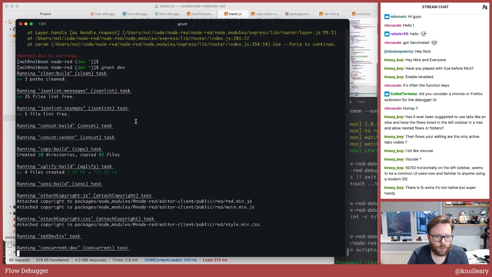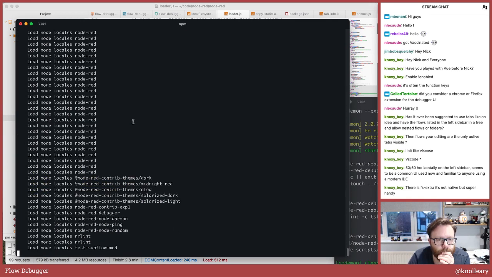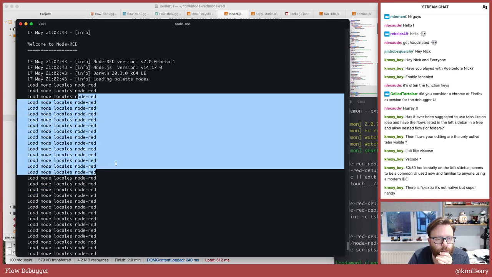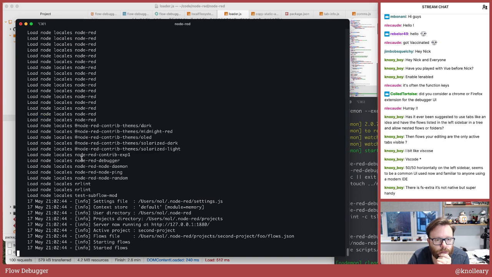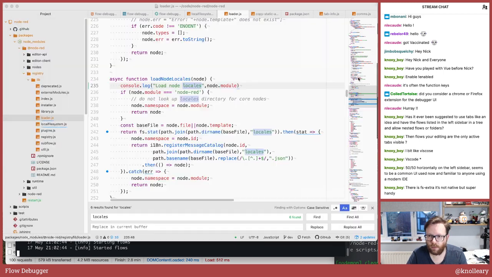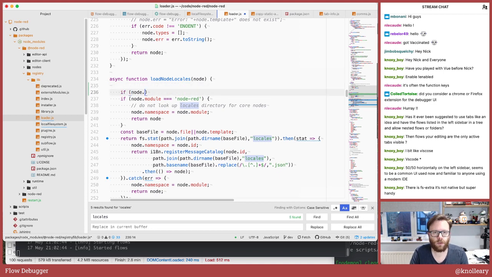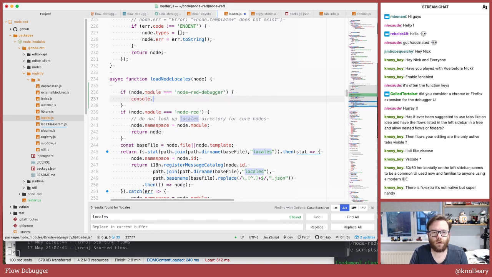It always goes slow when you're watching it. Okay, so you can see it's loaded up lots of core nodes, plugins, Node-RED. Okay, so it is loading up the Node-RED debugger there, which is good. Let's add a bit of conditional debug now. So if node.module is Node-RED debugger, console.log.